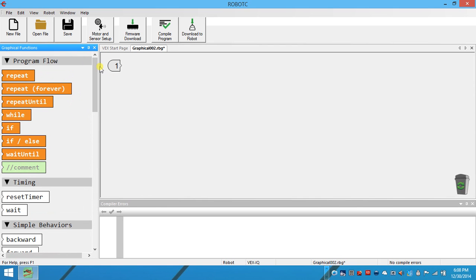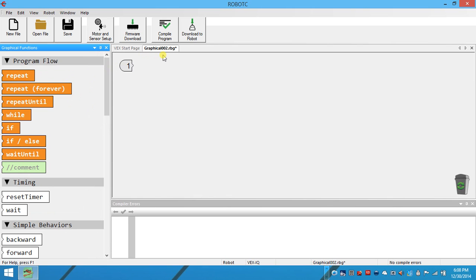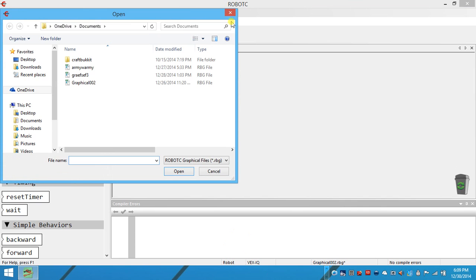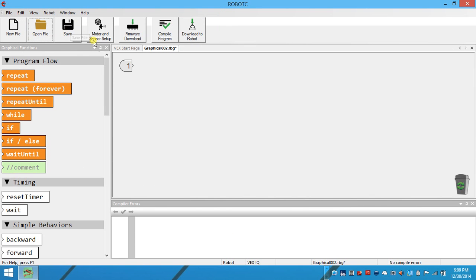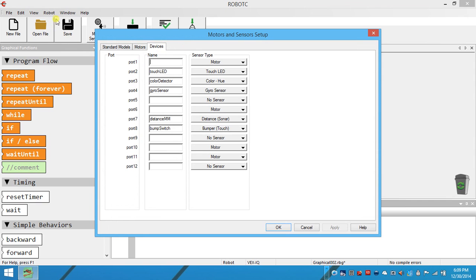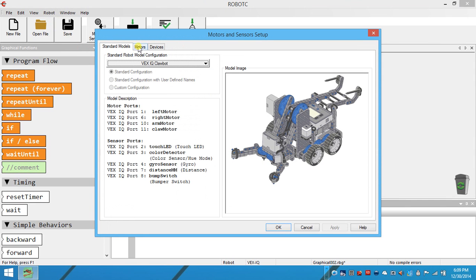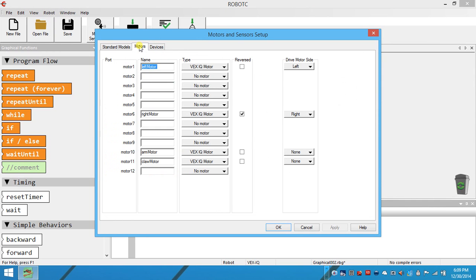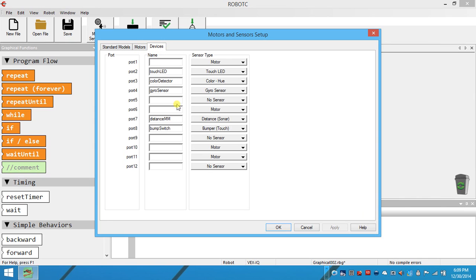So let's get the basics. I'll start off with telling you about what these do. You guys know everything here, so I doubt you need to go over this really. But new file, open file, and save do exactly what you want. You can open a file with this. I don't know where the window is. You can make a new program. Oh, there it is. And you can save your file. Motor and sensor setup. I don't even really know if you need to use these. Most times you'll use this panel.